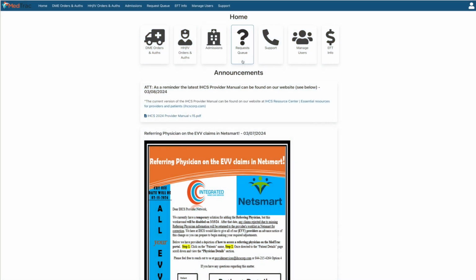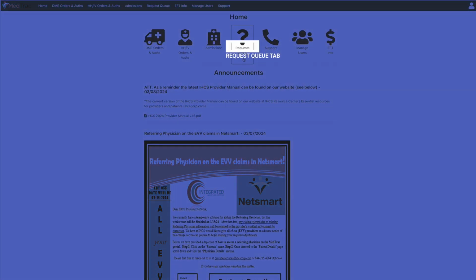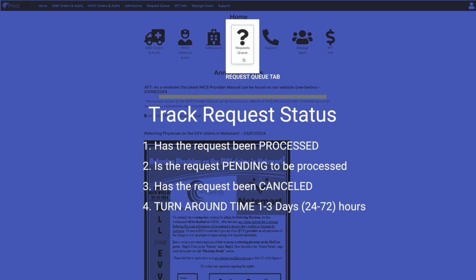Our next tab is the Request Queue. The Request Queue gives you the ability to track the statuses of your request. So if you do file for additional services on a concurrent request, or you do file for an authorization extension request, you can simply track the statuses utilizing that Request Queue tab. Typical turnaround time frame across the board for all patients are 1 to 3 business days, 24 to 72 hours.